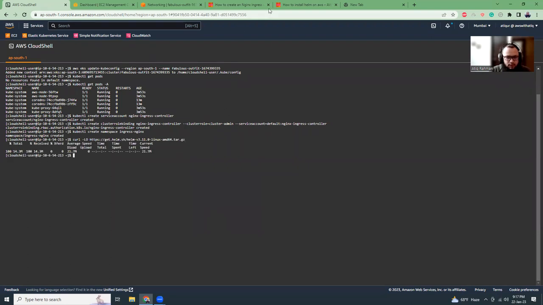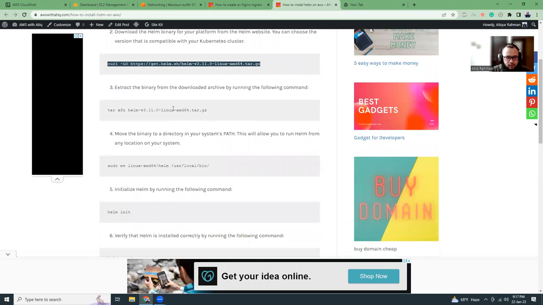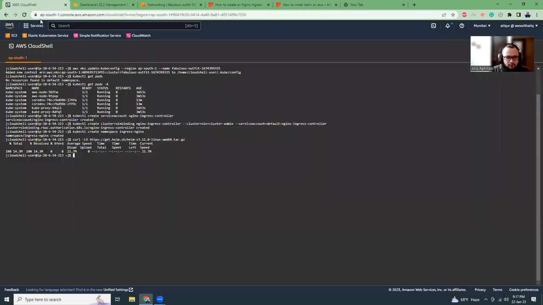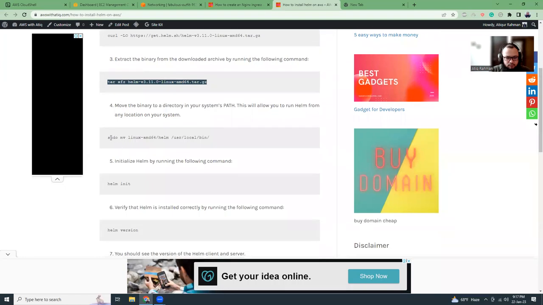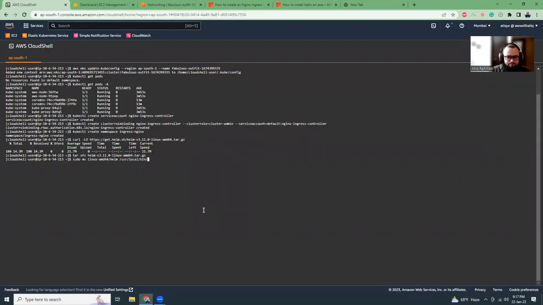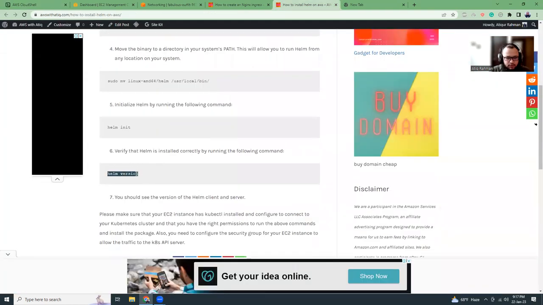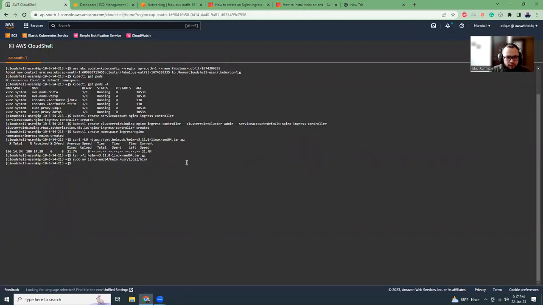I'm going to download the Helm and then extract it, and then put it inside the user local bin. And that should be it. If I now check the version, I should be able to see a version if the installation went well. So the installation went well, and this is the version. So Helm installation is done.